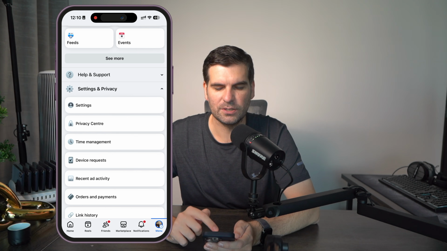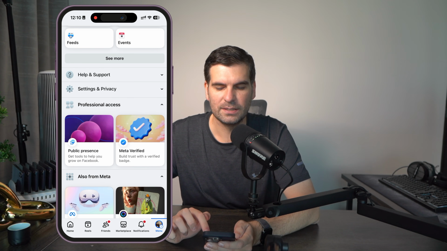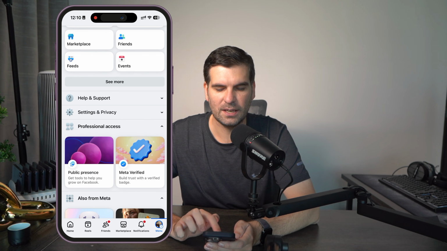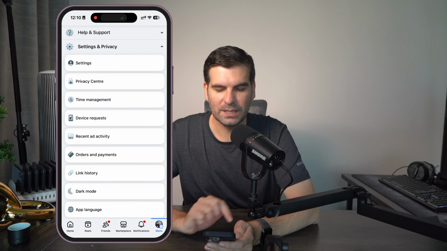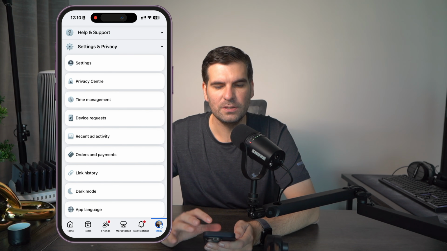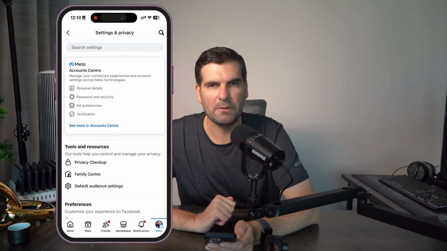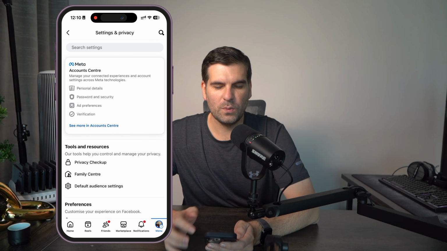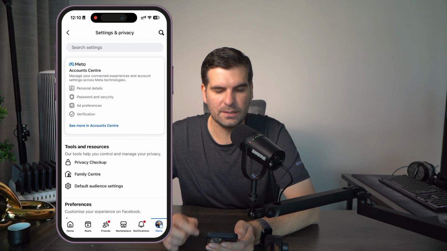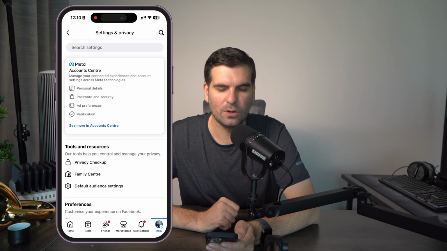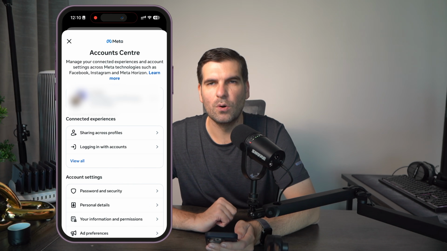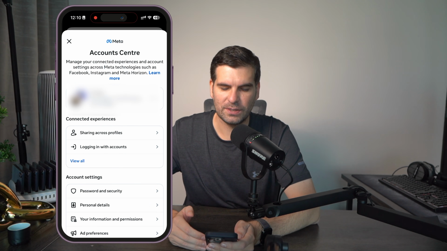We're going to scroll down just a little ways until we find settings and privacy. It's just in here, under help and support. So we click on that. It's going to expand this section, and we want to click on settings, which is the very first one there. From here, we have the Meta Account Center. Again, very same as what we saw on the desktop. We're going to click on More, and from here we can see all of these settings.